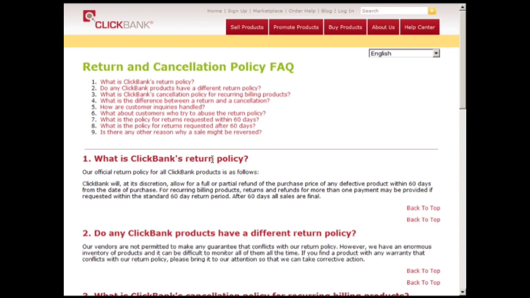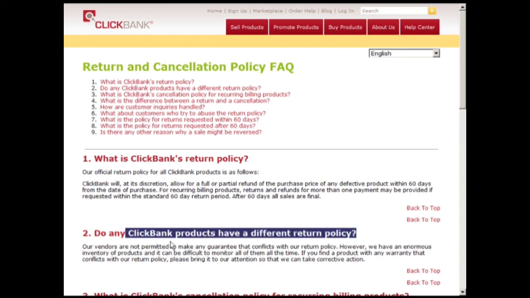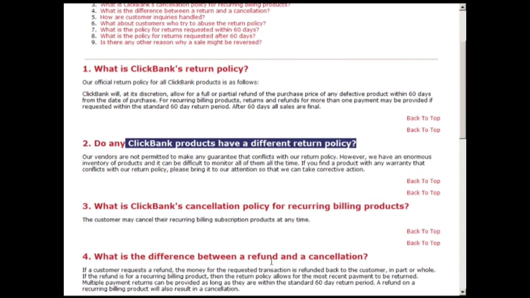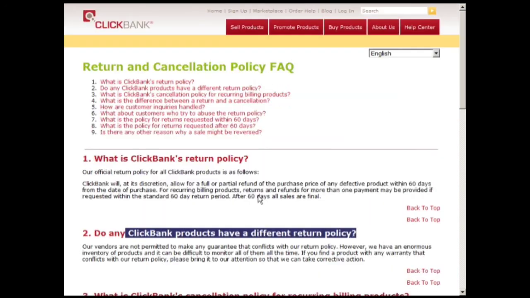it says, what is Clickbank return policy? It's a 60-day return period. It says, do any products have a different return policy? It says, our vendors are not permitted to make any guarantee that conflicts with the return policy. So you can't really do a 30-day policy, and you can't say no return policy. So that's another thing you want to add to your sales page.